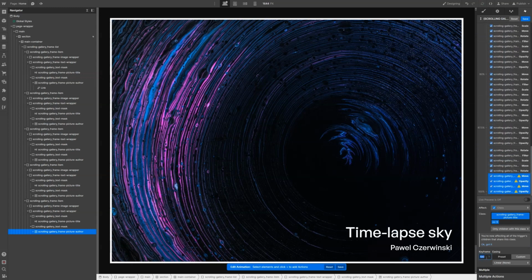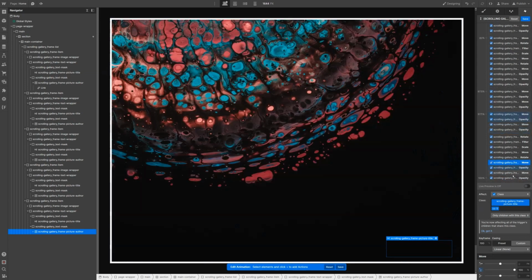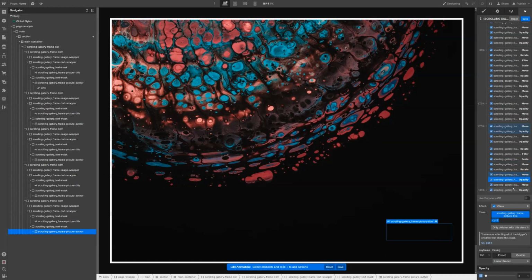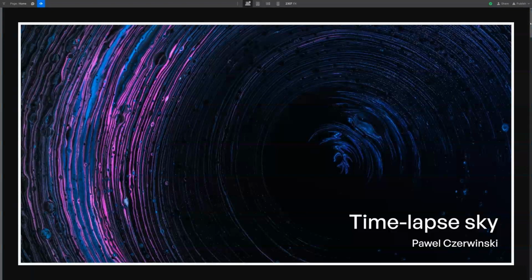Then we need to subtract 2.5, so 97.5. Then we can duplicate them once again, drag and drop them here onto the 100 group, and the move transform needs to be 0, and the opacity needs to be 100%. Now let's hit save. Let's scroll back to the top, and let's try to preview what we have so far.